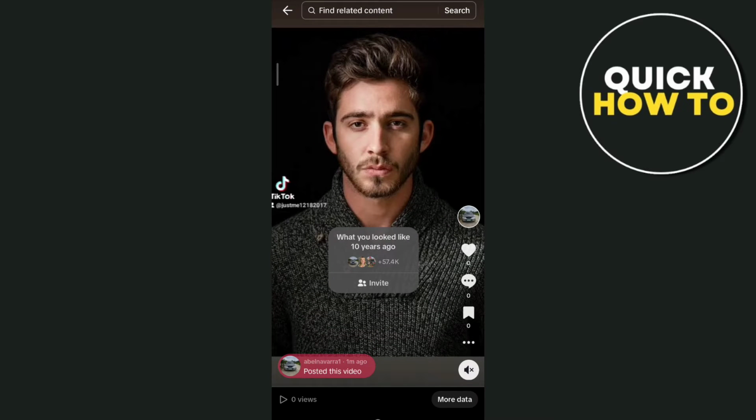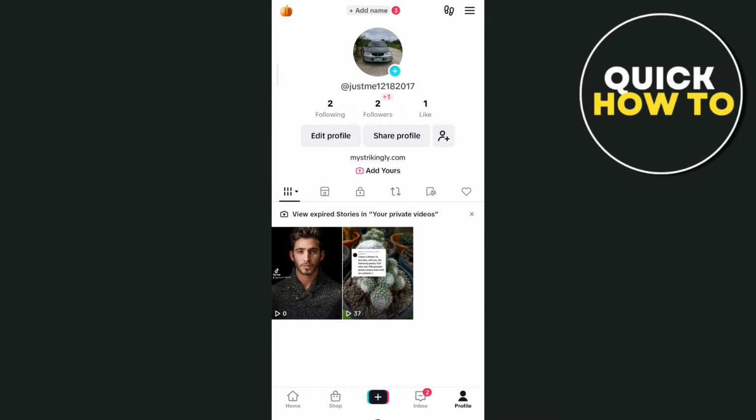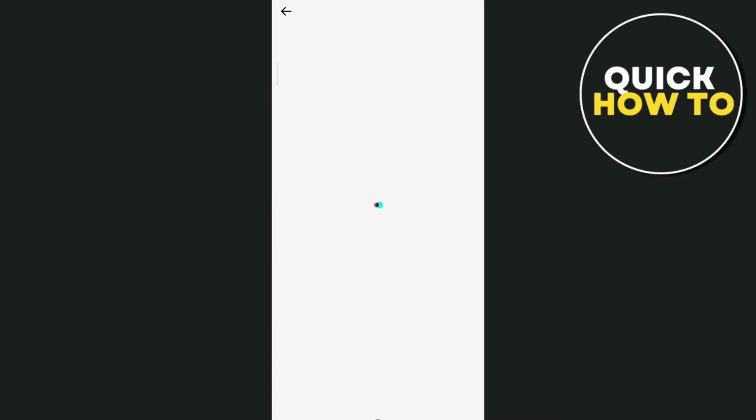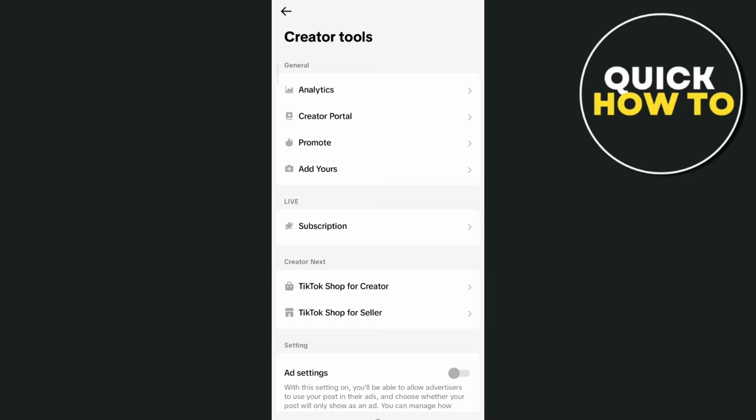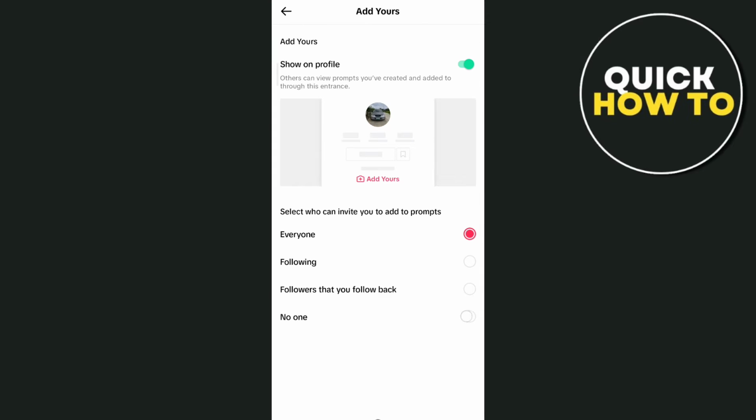So basically, to turn off this Add Yours in your profile, just tap on the three lines at the top right hand corner of your screen, and then here tap on Creator Tools. Under the General tab, tap on Add Yours. And here, tap on the three dots at the top right hand corner. And then here, under "Select who can invite you to add to prompts," from Everyone, you can change it to No one. So it will turn off Add Yours in TikTok.